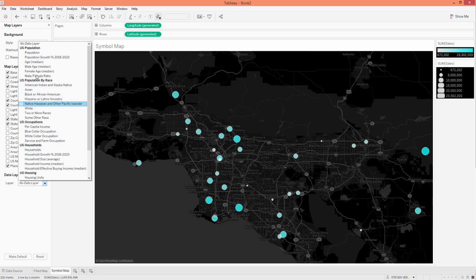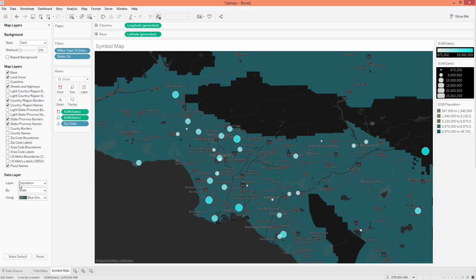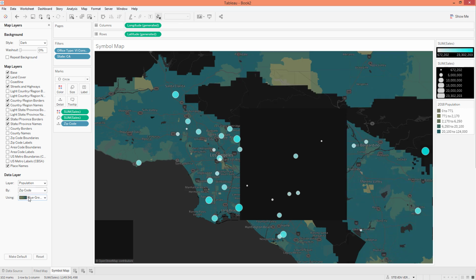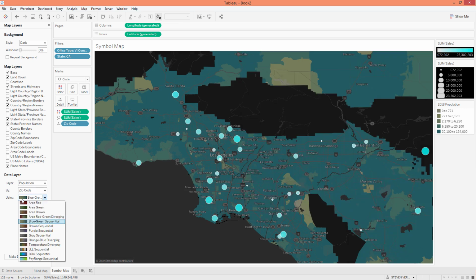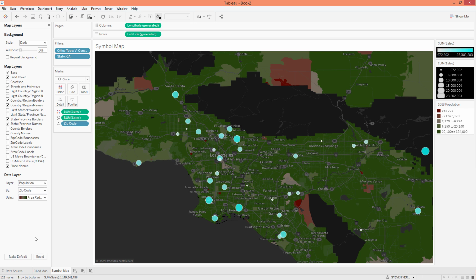So let's go ahead and pick population. You can do population by state, county, zip. Since we're looking at zip level, let's go ahead and do zip. And then you can pick a color palette here as well. All right, so you can pick whatever color palette you want. I'm gonna do this one, see how it looks. Take a look at brown. Yeah, I'm gonna keep this one. All right, so you can play with your color palettes here.